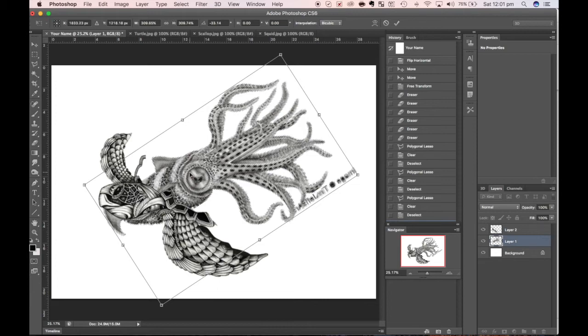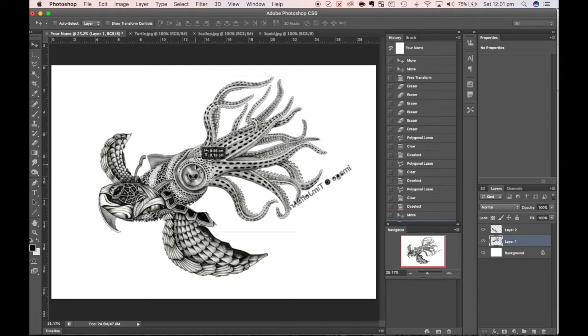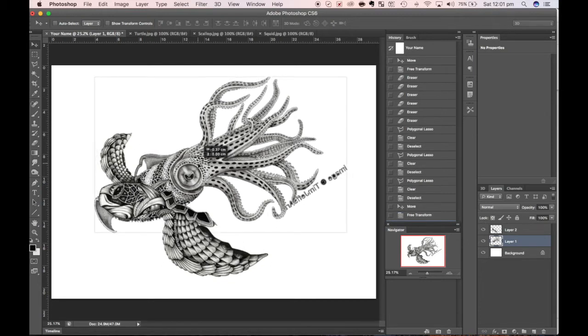Once I have the squid where I want it to be, I press Enter to stop the transformation happening, and I can also re-click on my eraser button and get rid of any extra bits of the squid's head that I don't want. It will not affect the turtle because the turtle is on a different layer.